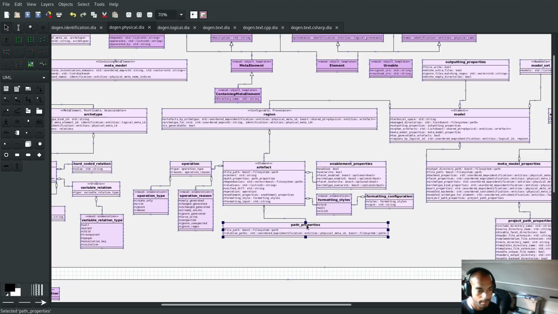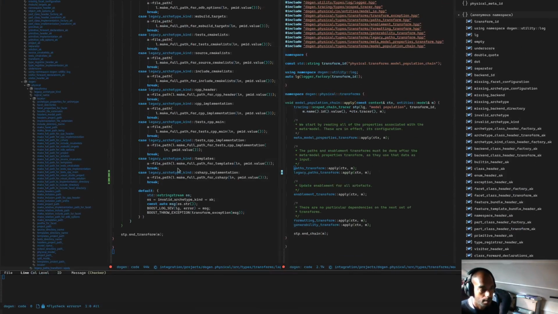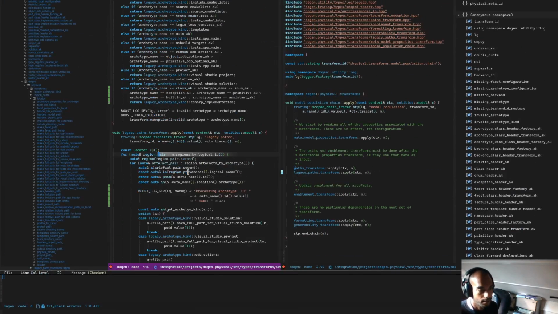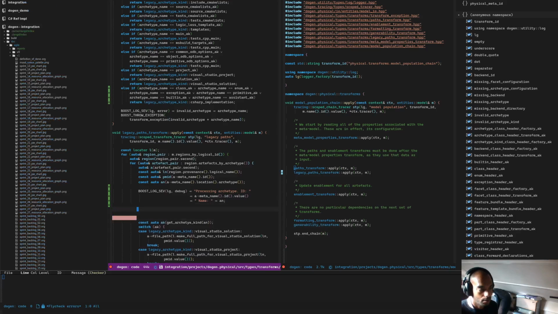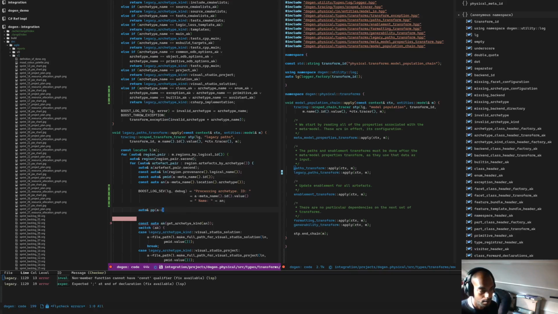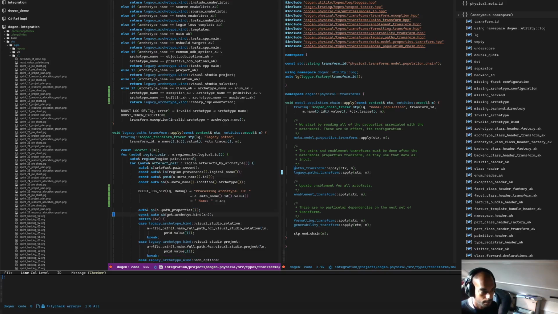So there's this thing called path properties, which we're not using just yet. So instead of populating the file path, let's just get the path properties out of the archetype. So I'll just do something like this. Path properties, and that's going to be path properties. And then whenever we are doing this, we want to do pp dot.